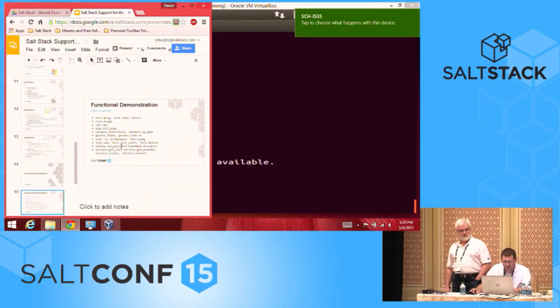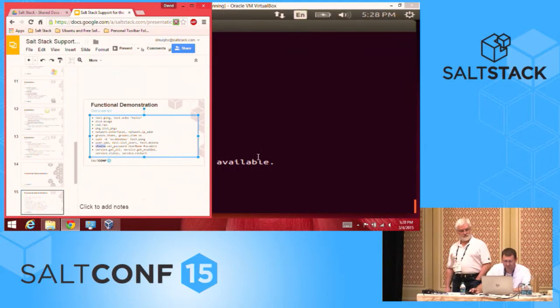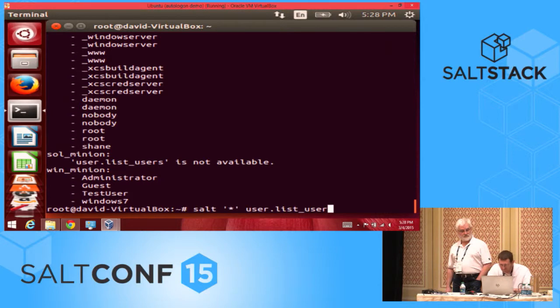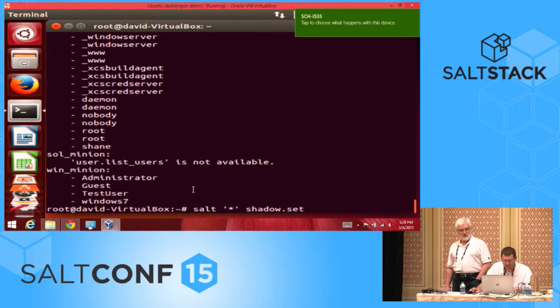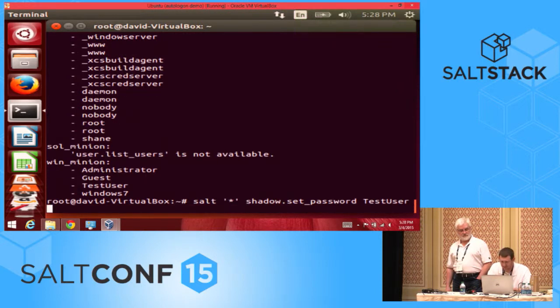So we're gonna go ahead and set the password on the Windows, and it uses shadow. So we're gonna shadow.set. Was it underscore? Or was it just set? Password, and then you put the username, and then the password.